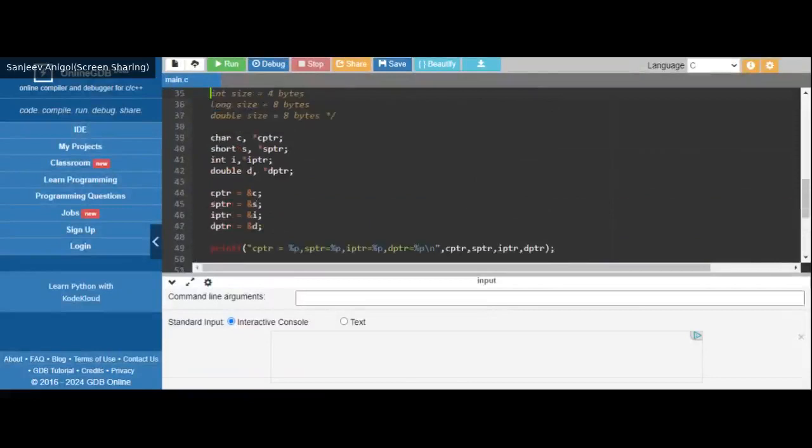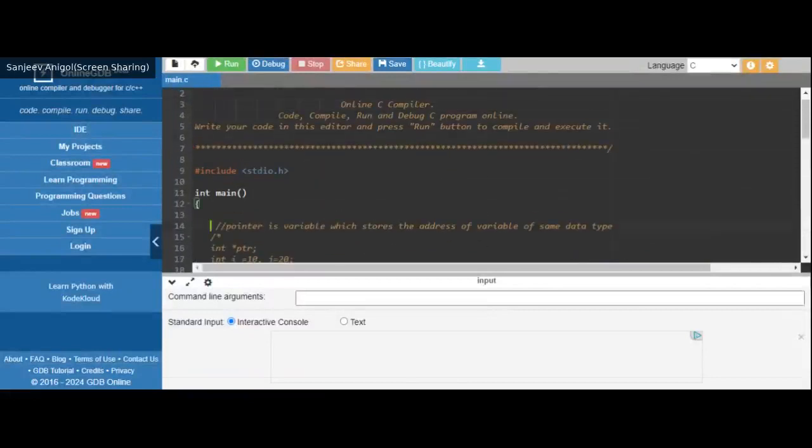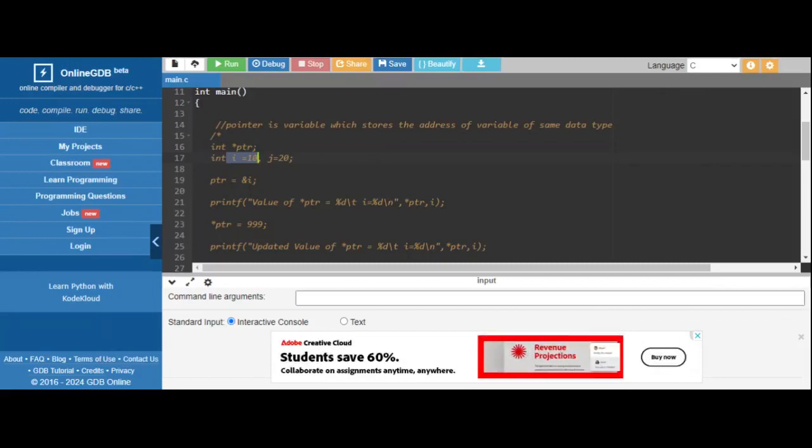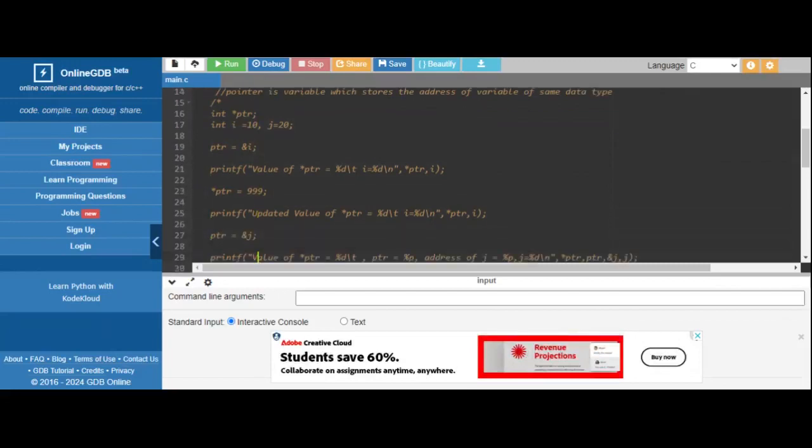Okay, in the previous session we covered what a pointer is. A pointer is a variable which stores the address of a variable of the same data type. What it means is, if you have a pointer of type integer, int *ptr, it can store the address of either i or j. If you have a character c, it will not be able to store the address of character c.